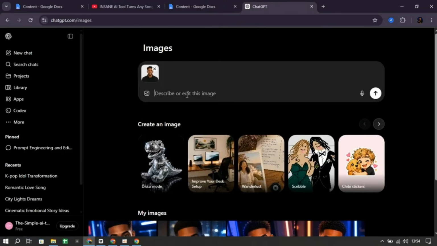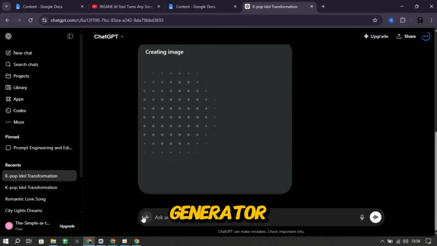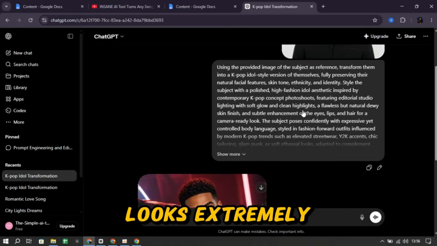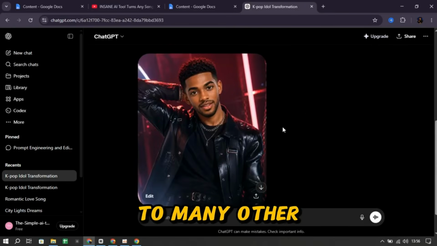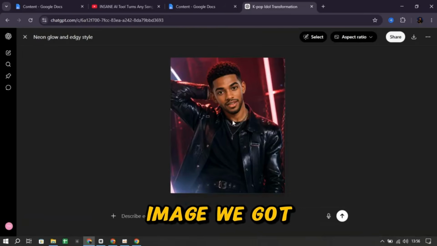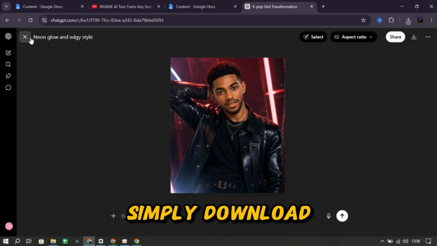Now just paste the prompt here and click on Generate. And honestly, this image generator is incredibly fast. You'll notice the face quality looks extremely realistic, especially compared to many other image models out there. See this? This is the image we got. In just one click, I literally turned into a rock star. Pretty cool, right? Now, simply download the image.